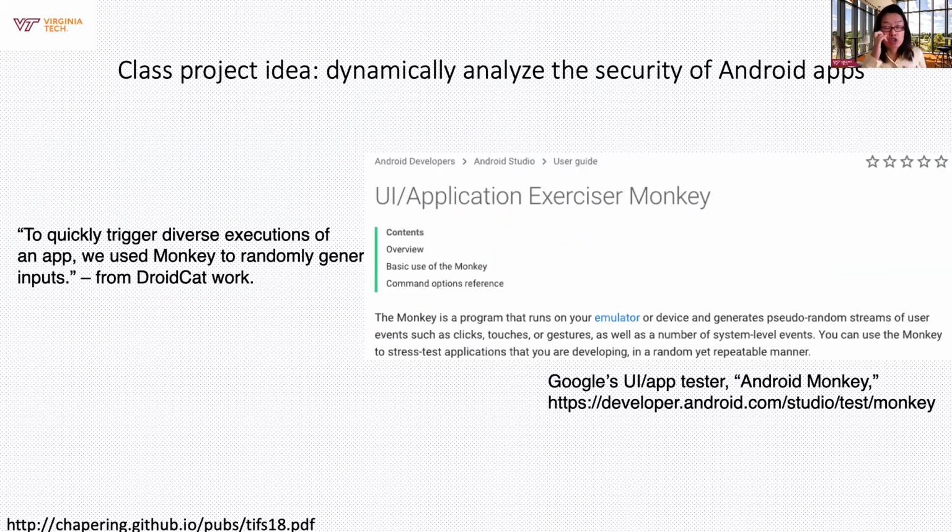One idea for the class project is to do some sort of Android app analysis for security, malware detection. And I encourage you to do dynamic analysis. There's a tool called Monkey from Google that allows you to trigger UI components automatically. There are a lot of tools, and you can download some apps from the Google Play Market and just play with them.